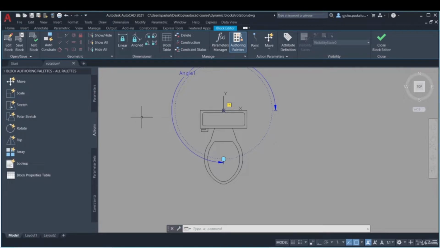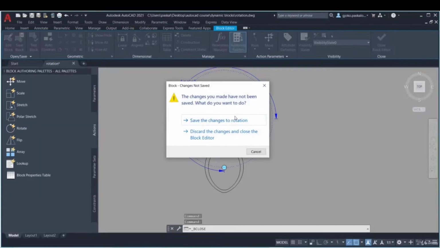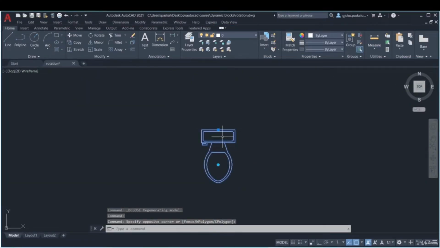We have to define the action. Here we have this rotate action, so let me assign it to the parameter. Just click on it, select the object, and the rotation is applied. So let's see what we've done. Save the changes, and this is our new block.